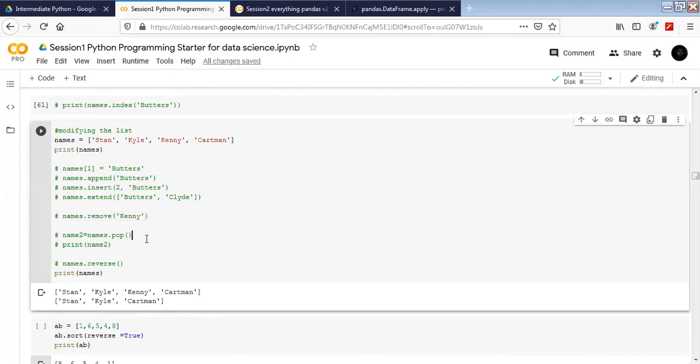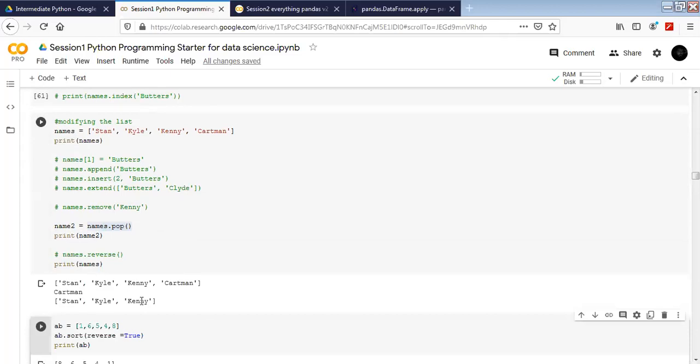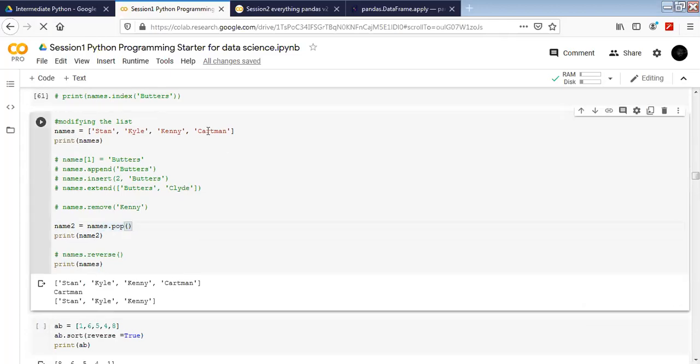Another way to remove is pop. Pop is a bit different from remove. What remove does is it totally removes that element from the list. Pop doesn't just remove that element, it gives us what that element was. So we can assign it to a new variable here. For example, I'm writing name2. The second position name was Kenny. So names dot pop, if I do that and execute this part, it's going to give us that the element has been removed from the list, but it has been saved into the name2 variable also.